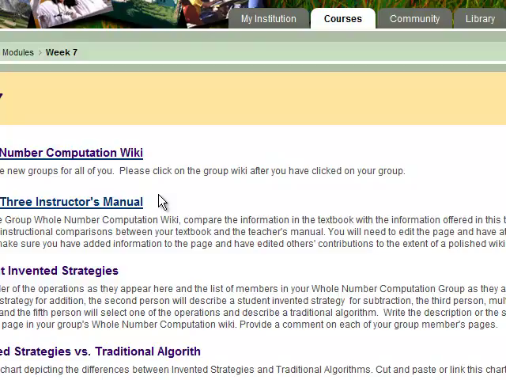Now, this is all in chapter 12, so you should be able to find this fairly easily, but I want you to study this a little bit so you have a good understanding of student-invented strategies, which I feel are really important, versus traditional algorithms, which is the way we've been taught. I'm sure you were taught that way, and I know I was taught that way.